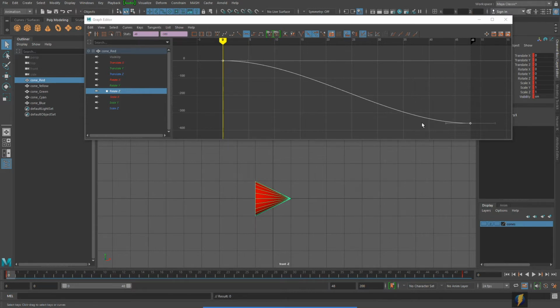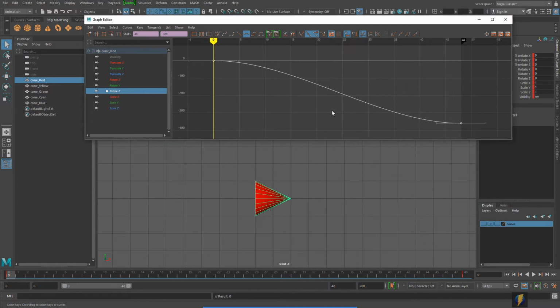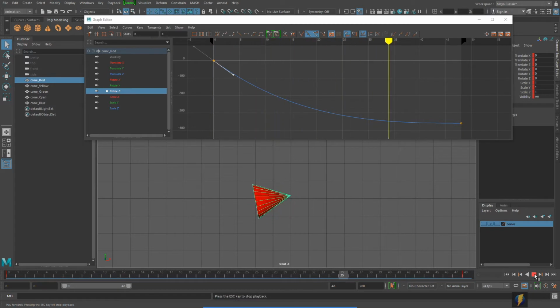But we'll take a look at a couple of other examples similar to the ones in the previous video. So if I grab the tangent for this key here, I grab its tangent, middle mouse drag. What I can do is make the rotation of this cone happen very, very quickly in the beginning. In other words, no slow out, but then have a more extreme slow in at the end. And if we play it, you'll see that that's what we get.